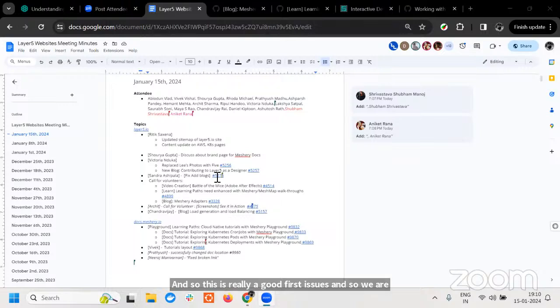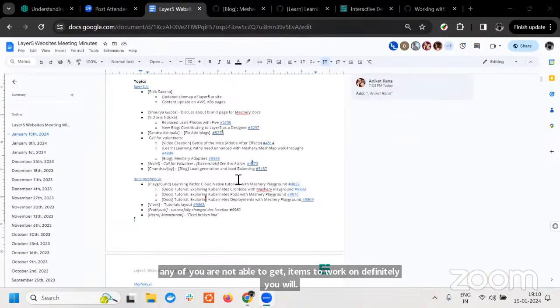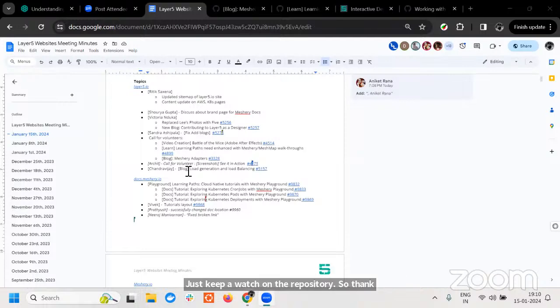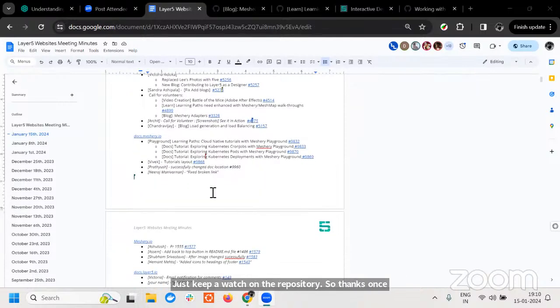If any of you are not able to get items to work on, just keep a watch on the repository. Thanks once again for making this call for volunteers, Archit and Subham, for signing up. And next up, we have an update from Chandra Vijay.